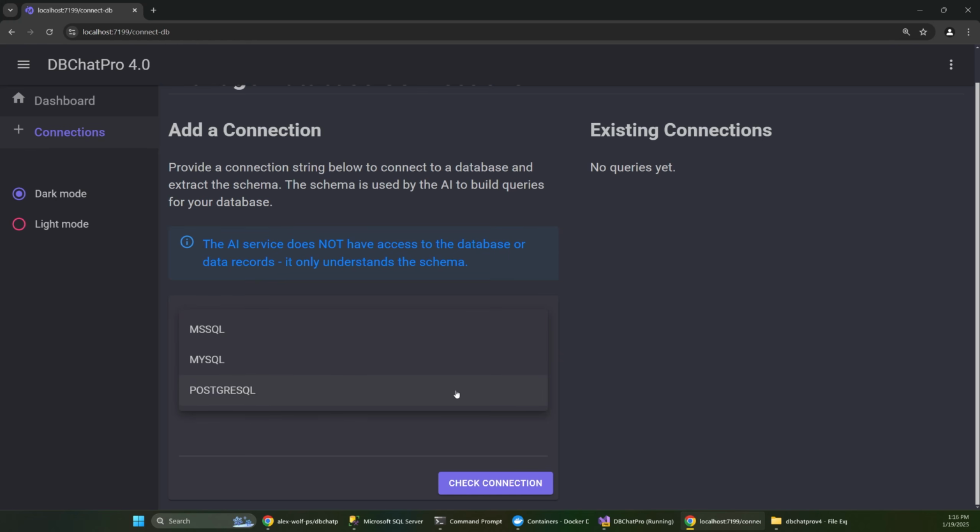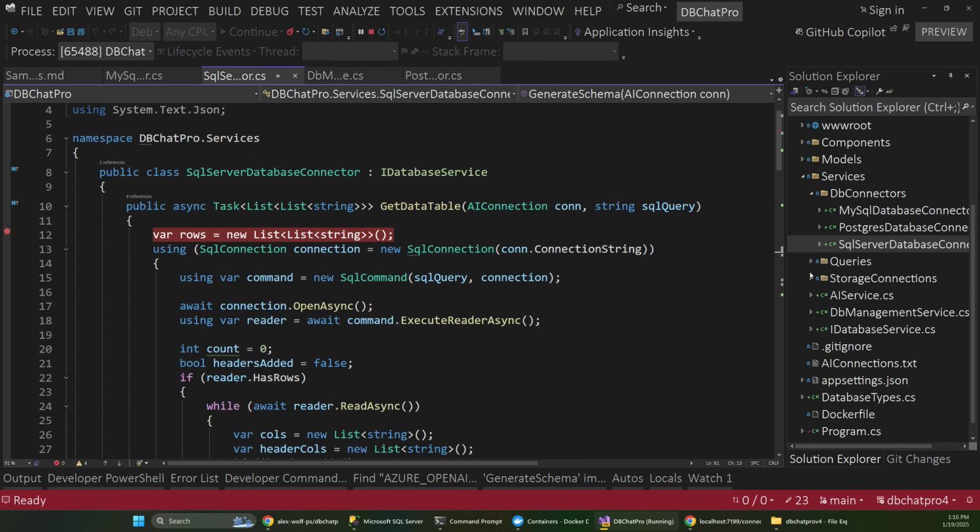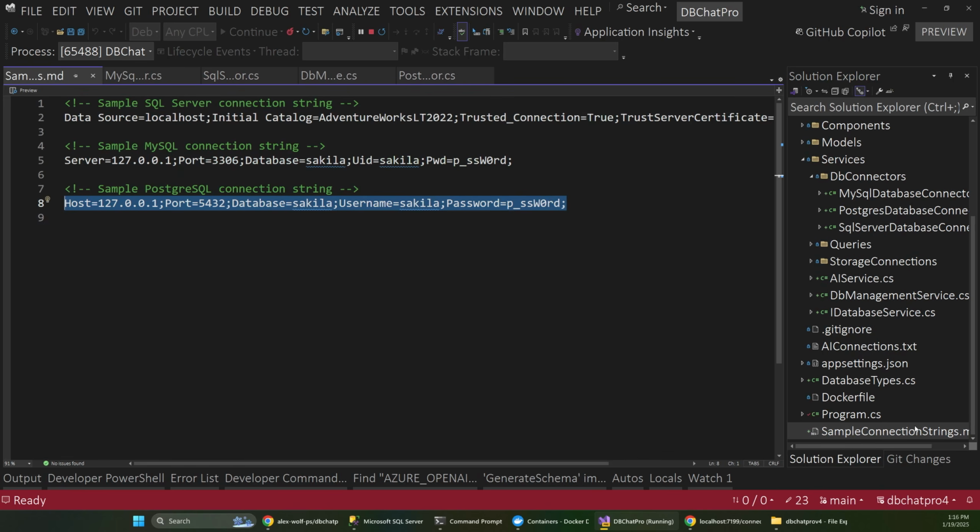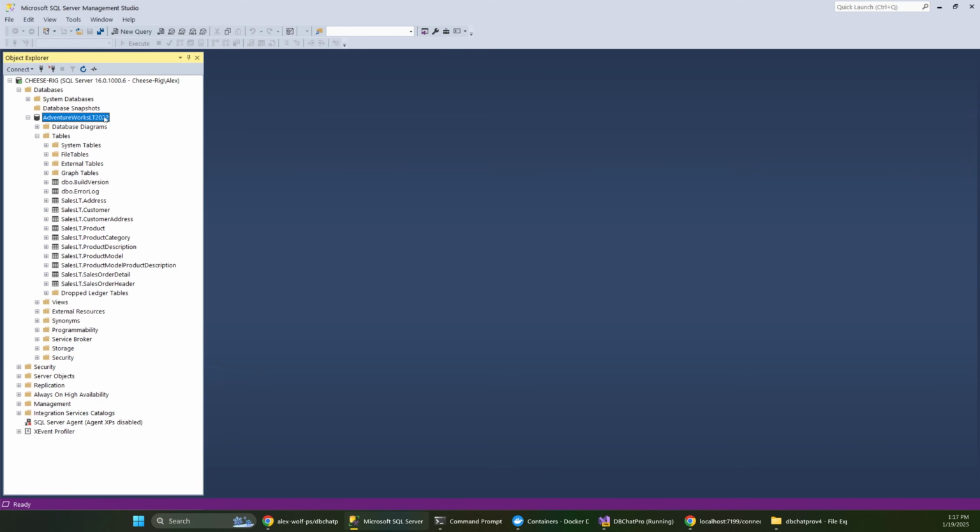So for example, let's select PostgreSQL, and in the source code that we'll look at in a minute, there's this sample connection strings file, and this gives a few different sample connection strings for these different database technologies, and these connect to some common sample databases that are out there. So for example, the SQL Server one connects to AdventureWorks, so I have that running in a local SQL Server instance on my computer. You can get this off of Google. It's a pretty common SQL Server sample database.